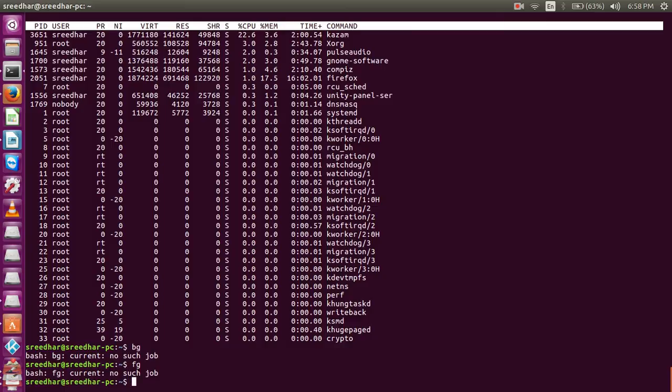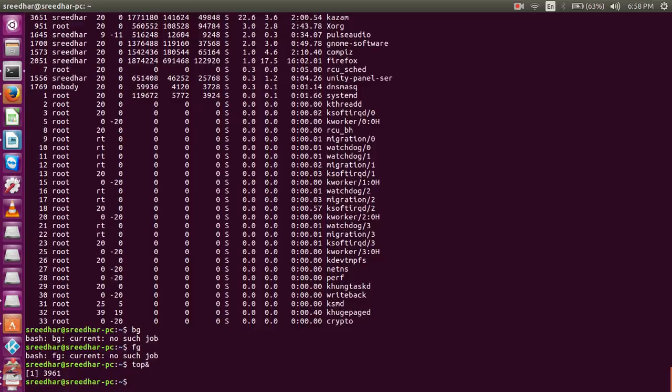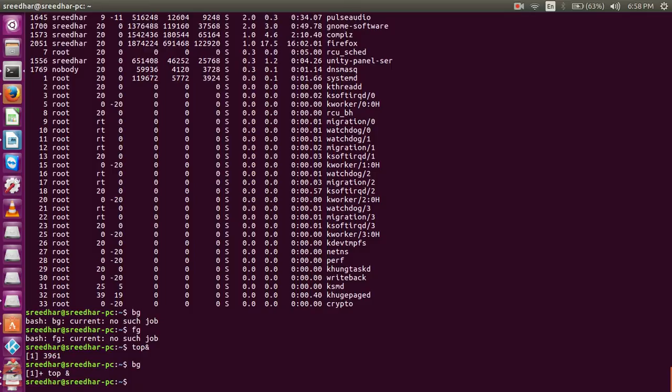For example, if you want to run a command in the background, how can you do that? Just type the command, for example top, and then an ampersand, and the command goes to the background. See, this is going to the background. For example, when I type fg, the command top which was in the background is running. Okay, I hope you understand.